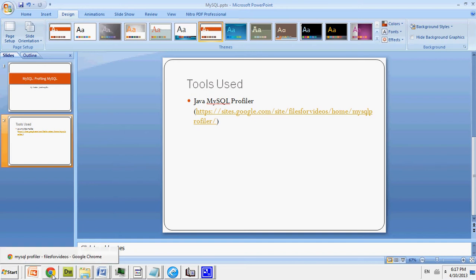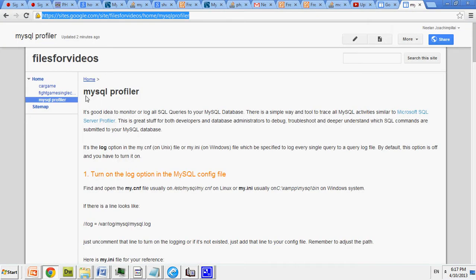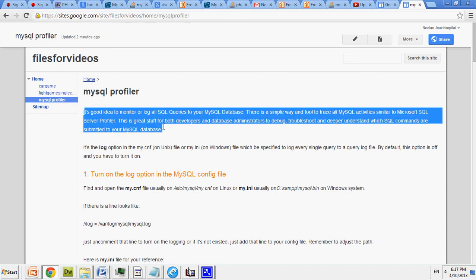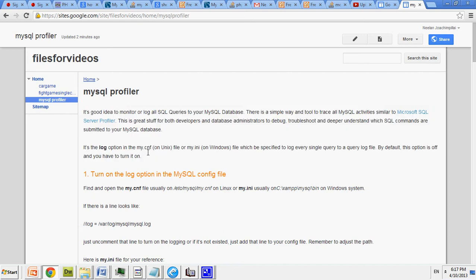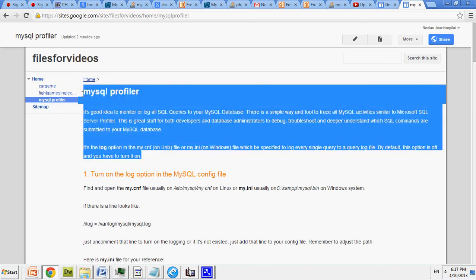Okay, so let me get started on how to set it up. Once you click on the actual link to the MySQL profiler, it'll bring you to this page. It's basically a page which describes how you can go about setting up your MySQL instance to work with the profiler.